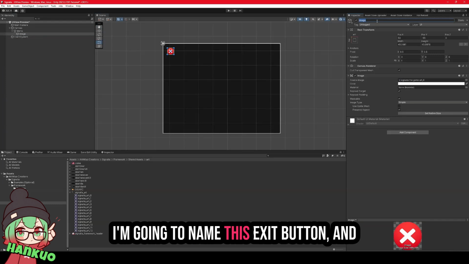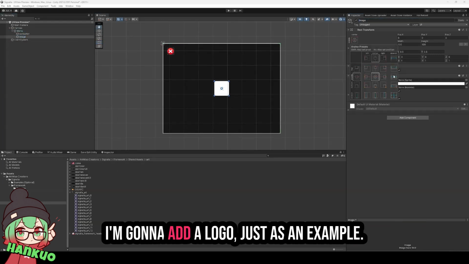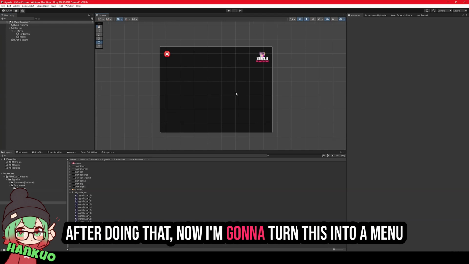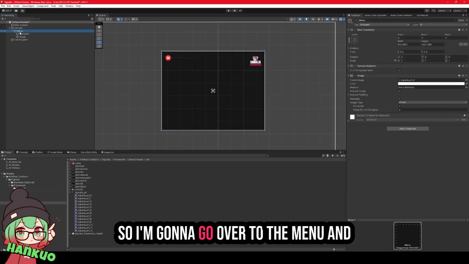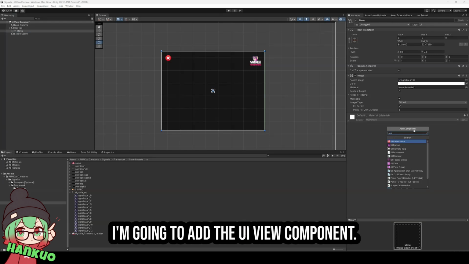I'm going to name this exit button, and then go into the other corner and add a logo, just as an example. After doing that, now I'm going to turn this into a menu so that it can hide and show depending on what I do. So I'm going to go over to the menu, and add the UIView component.